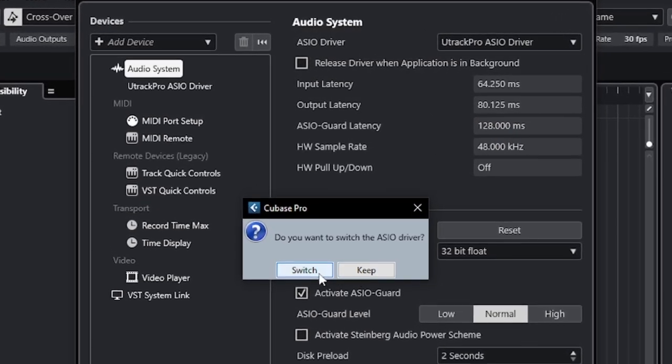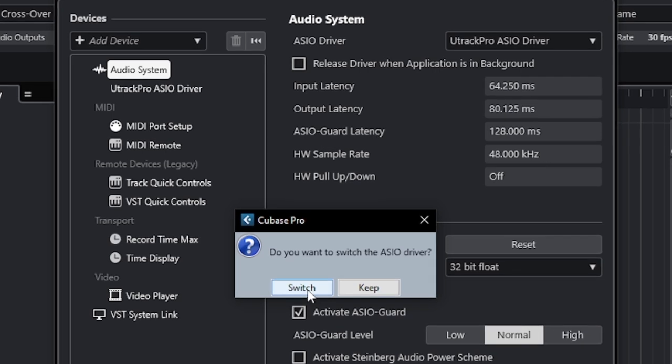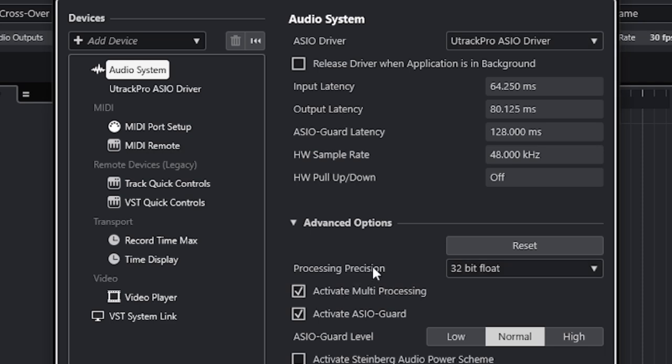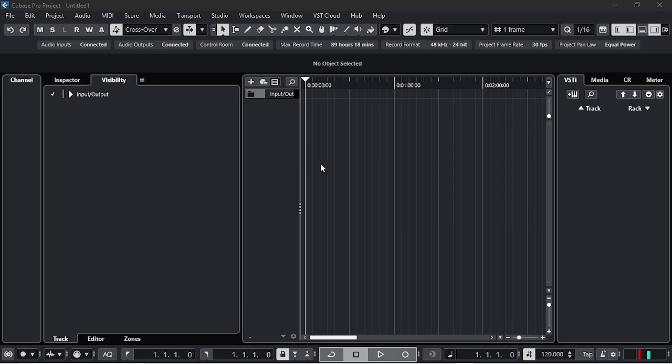Then you can keep or switch. Do you want to switch the ASIO drivers? You can keep or switch, but I'm going to click on switch. Super simple. Now that you've linked your audio interface, how do you record vocals? Let me show you how to introduce a beat, and from there we're going to create a recording track.